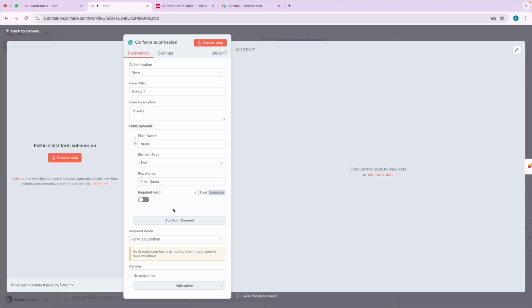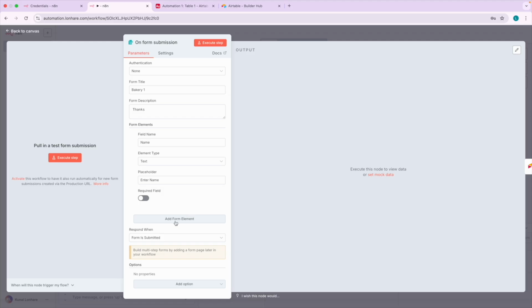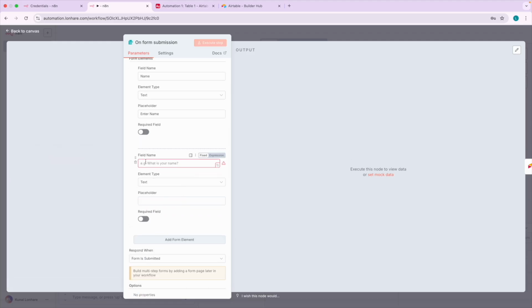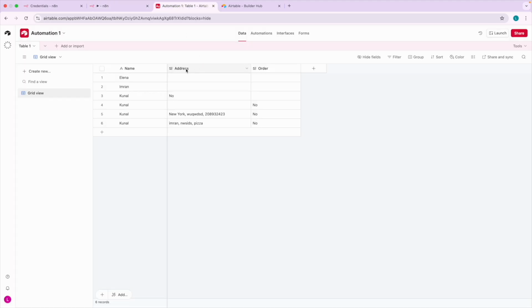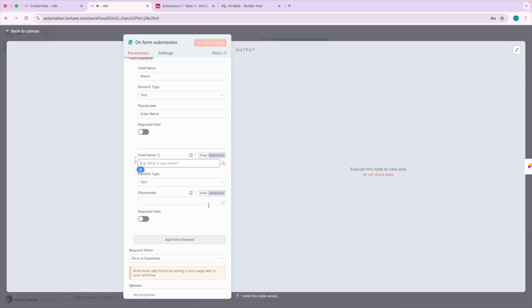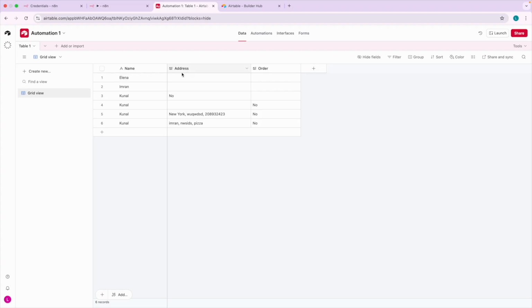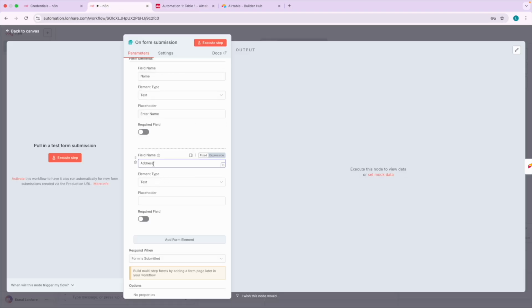Okay, if you click on add form element, the other one we have here is the address. So I will write here address. Make sure the spelling here and the spelling here match with each other, and it's a text. Yes, again it's a text. So I can put a placeholder, let's say enter address like this.